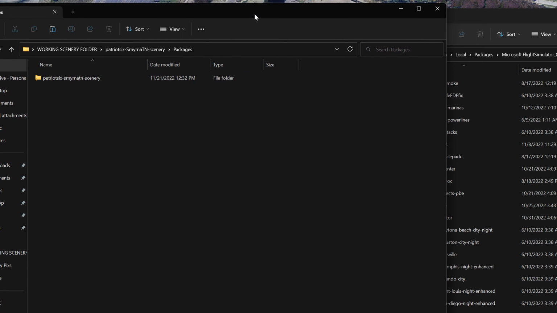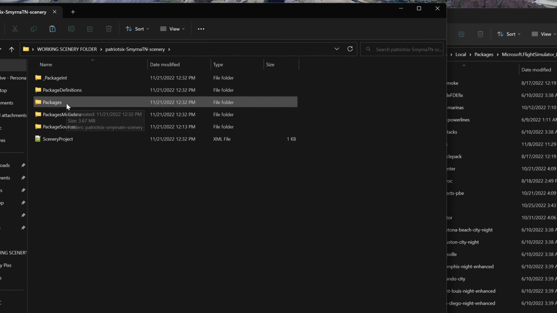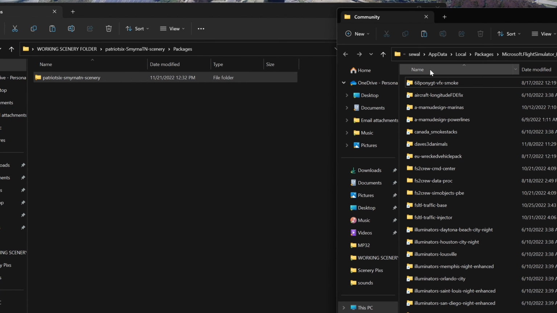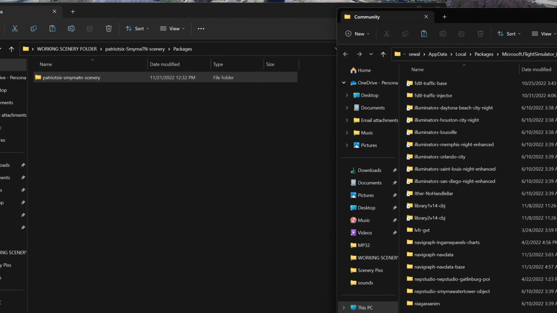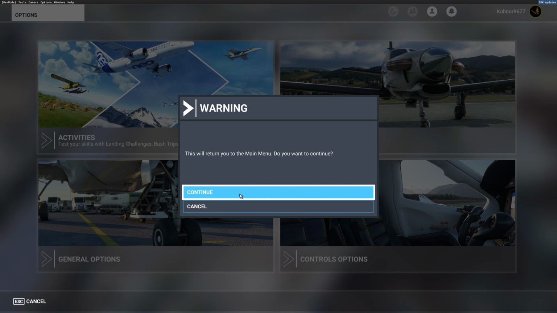Now over in the new package we just built, again, make sure you open the active scenery folder you're working on. Go down to packages. Here's the package. Inside the packages folder, we want to copy this and place it in the community folder. And now it's pasted in. You can exit out of this and restart the sim. Restart is necessary to pick up any new items in the community folder. And so that's why I'm restarting.